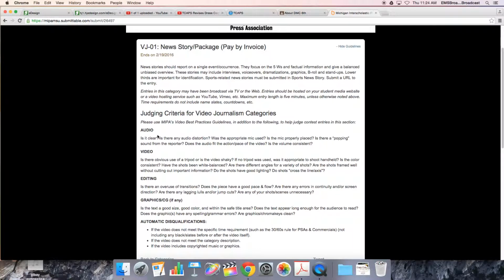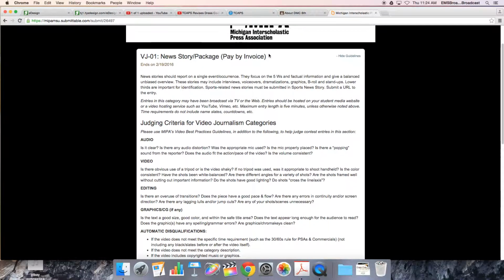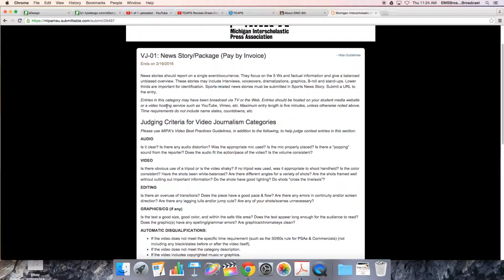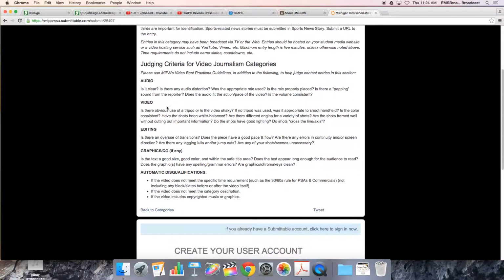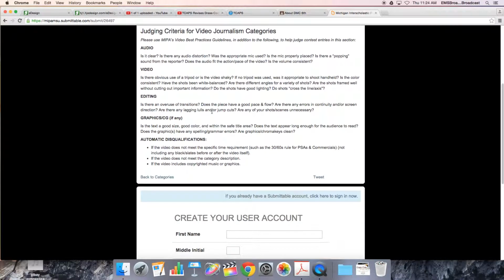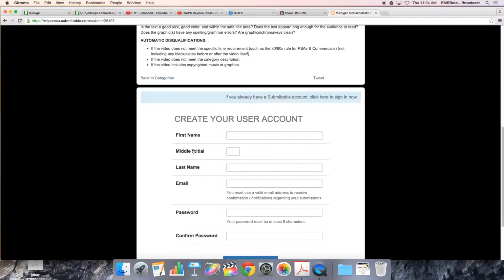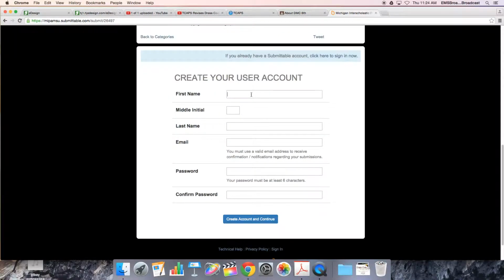It talks about what I should be doing. Note that it says here pay by invoice. That means I clicked on the right thing. If it said pay for individual entry, that would be incorrect. So if you want to double check that you've done it correctly, you would see pay by invoice. Okay, so it describes the category, so we want to make sure that we've got it in the right category. Okay, and so it's just giving us a reminder, clear audio, clear video, clear editing, and so on. And so now we're going to put that student's name.